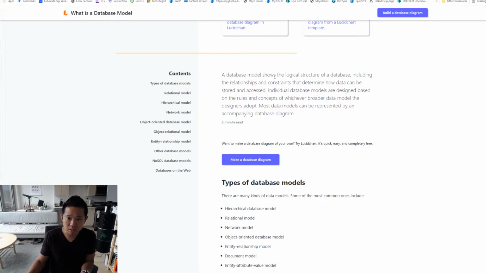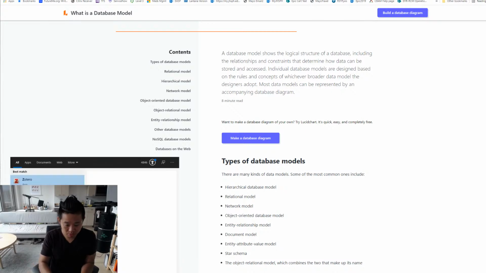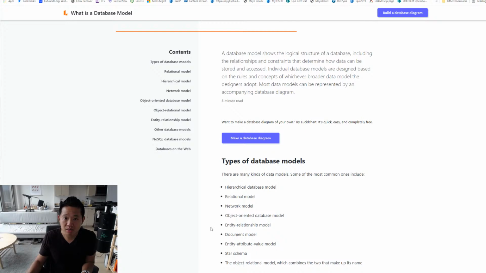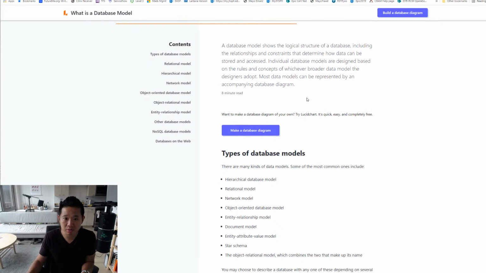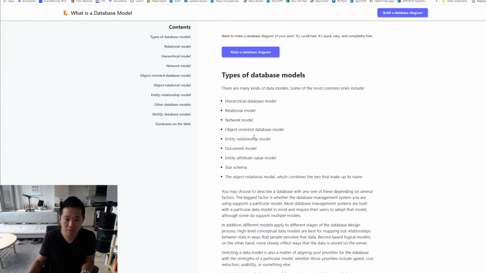Database model shows the logical structure of a database, including the relationships and constraints that determine how data can be stored and accessed. I need to start up Zotero too. Individual database models are designed based on the rules and concepts of whichever broader data model the designers adopt. Most data models can be represented by an accompanying data model diagram. So yeah, this is fine. So this is like hierarchical and relational. So these look right.